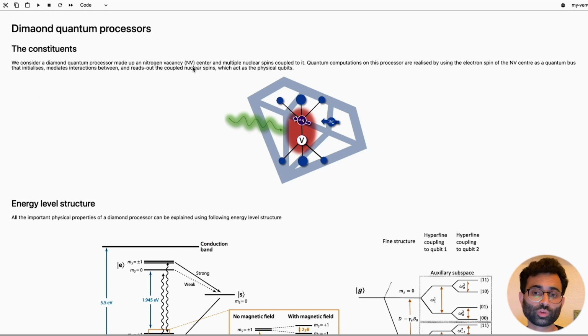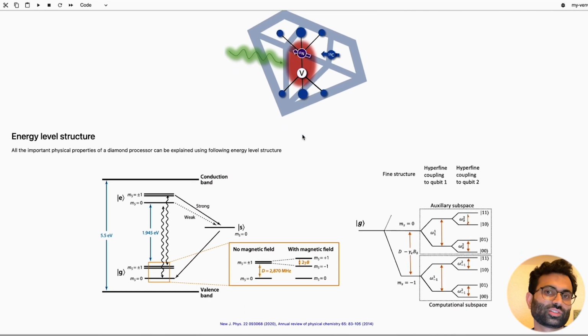Now for quantum computing applications, the qubits are the nuclear spins of nitrogen and carbon atoms, and the NV center only acts as a bus to initialize, read out, and perform gate operations on these nuclear spins. Now let's discuss the energy level structure of this system. The NV center is a deep defect inside the diamond band gap, and the ground and the excited electronic levels are spin triplets. There is also a metastable state which is a spin singlet.